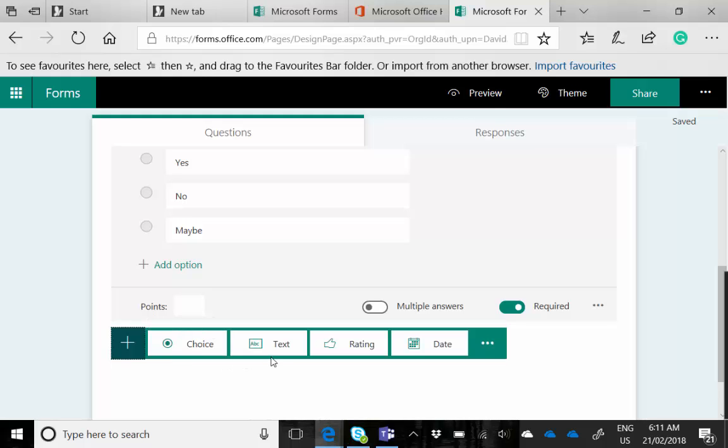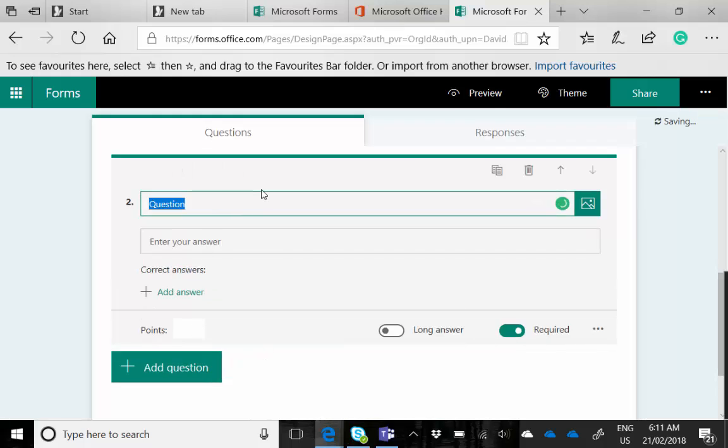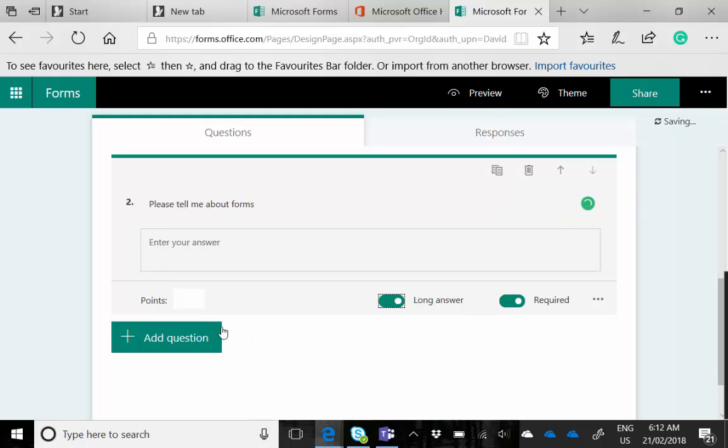So add another question, so you could get them to provide some feedback. So just simply, please tell me about forms. And you can have a long answer, so that gives you a little bit more room.